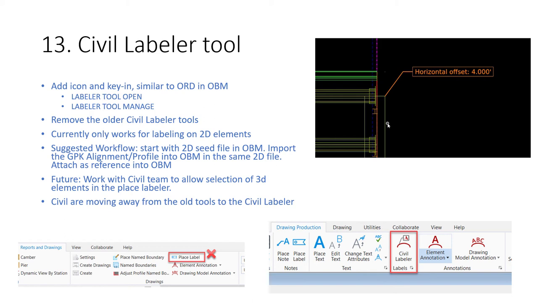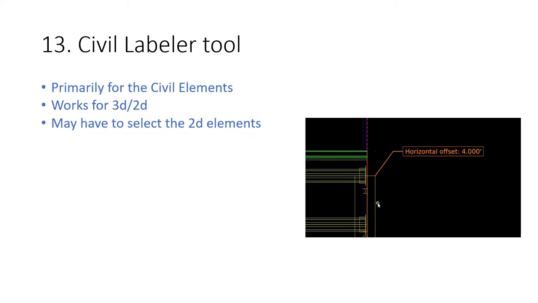In this release it is directed to do 2D plans. Of course, we are going to enhance it to allow you to label directly in 3D. So again, it's primarily done for civil elements. But the civil labeler, as you will see later, has options to label MicroStation elements, reading information from the MicroStation element, reading item types. But again, this will be part of another more detailed presentation or a coffee corner.